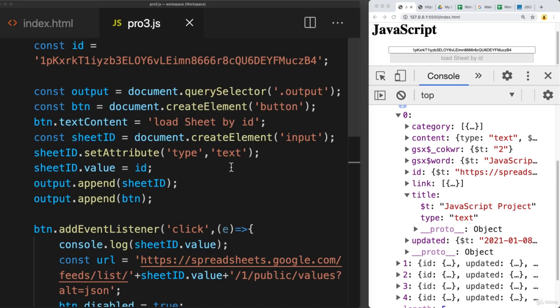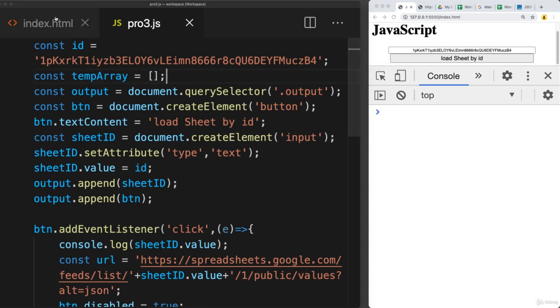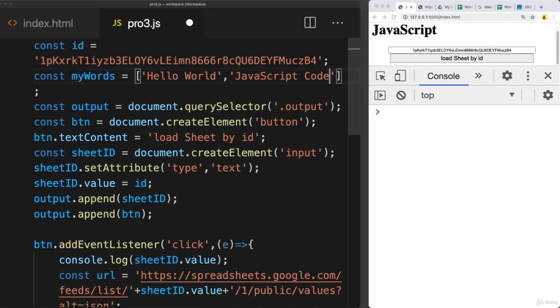So let's do that as well. We'll create our temp array, and that can just be whatever the temporary that we want to use. So we've got a few options there, and actually this is going to be the one that we're going to use within the live data. So we can have a bunch of words here already. So this can serve as a default. So just hello world and JavaScript code. So we can have that as our default array.